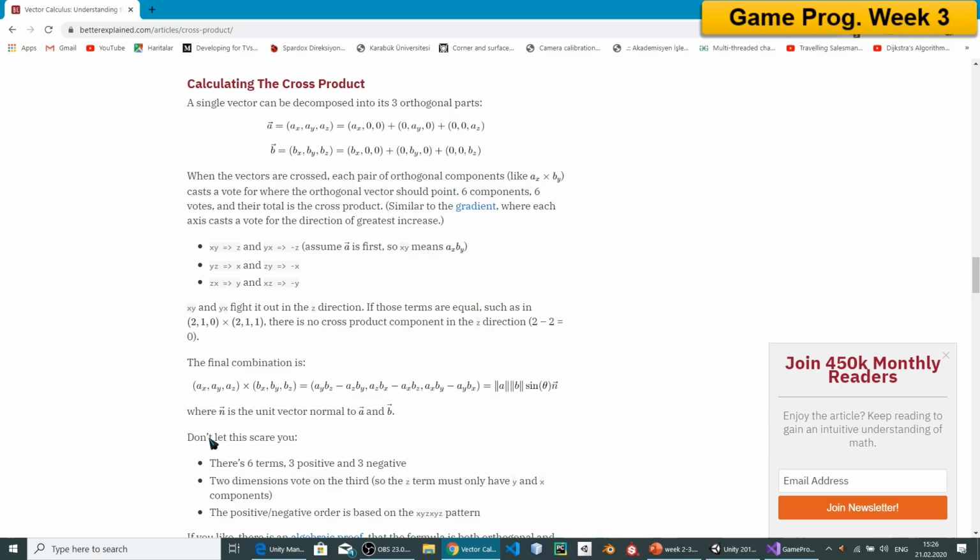Okay, this is vector A and this is vector B, right? So AY BZ minus AZ BY and then AZ BX and plus blah blah. We can do that. Can we do that? Let's do that.